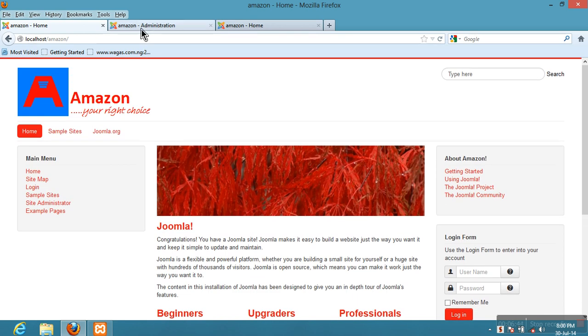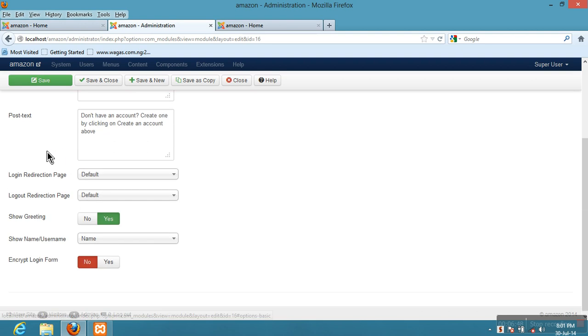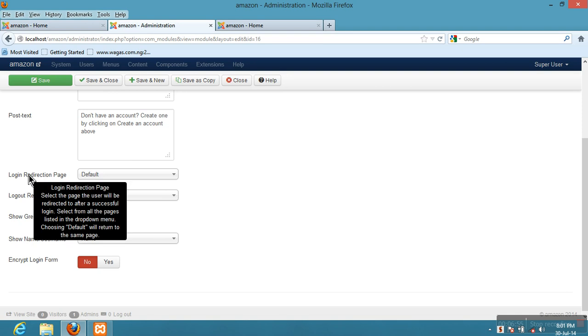Then we'll go back to our back end. We're actually under basic options. We've done pretext and post-text. Login redirection page. What this simply means is select the page the user will be redirected to after a successful login.